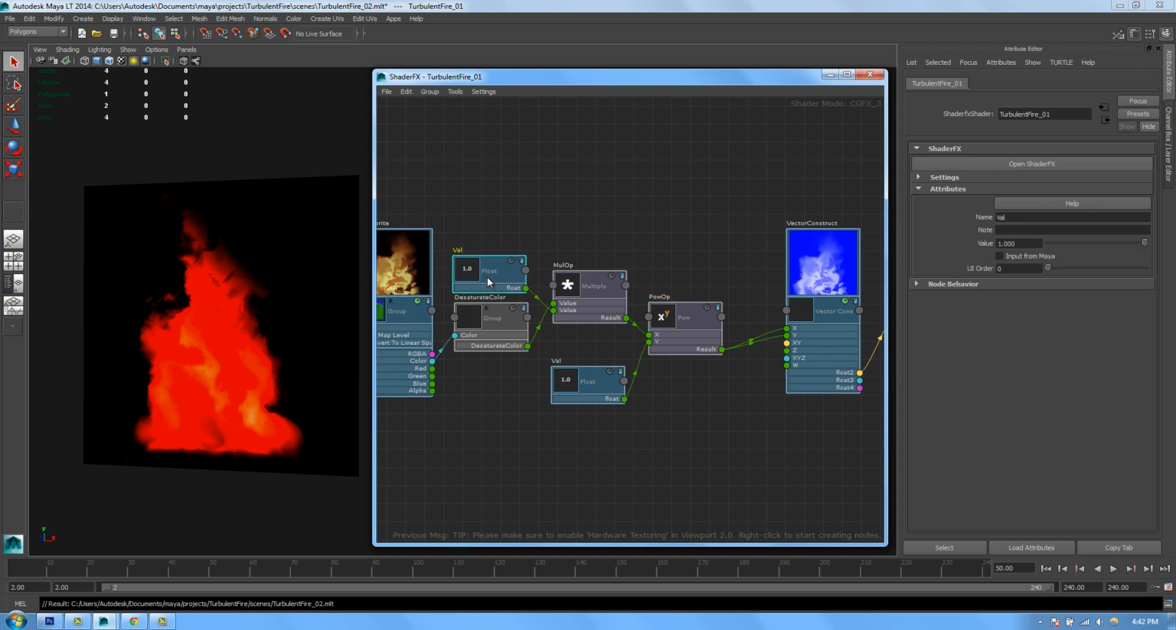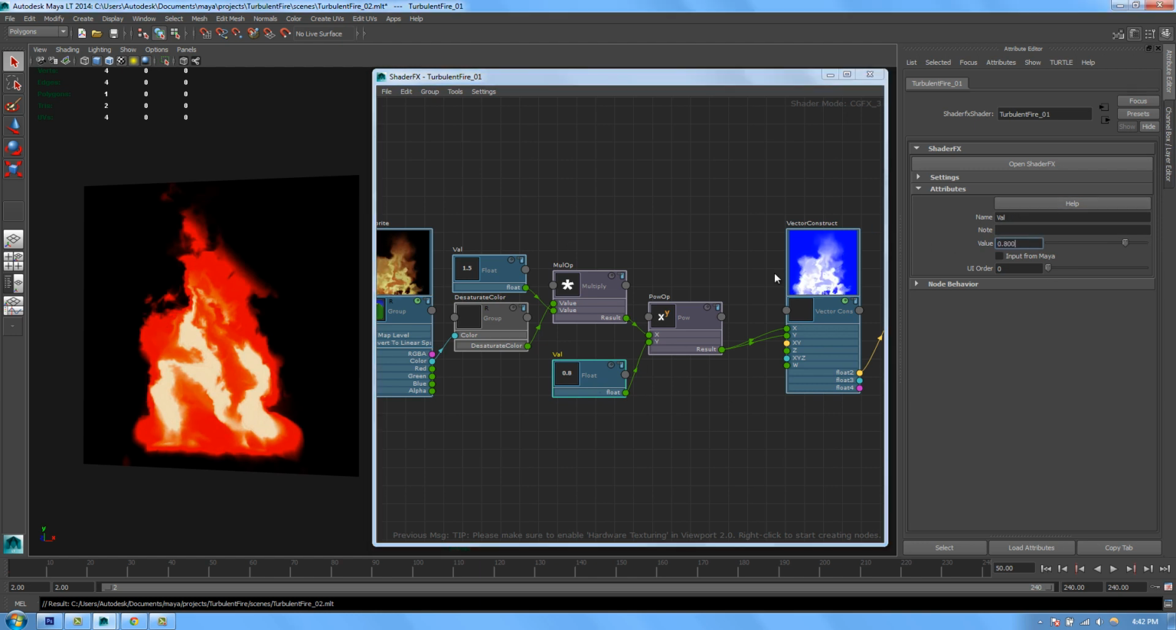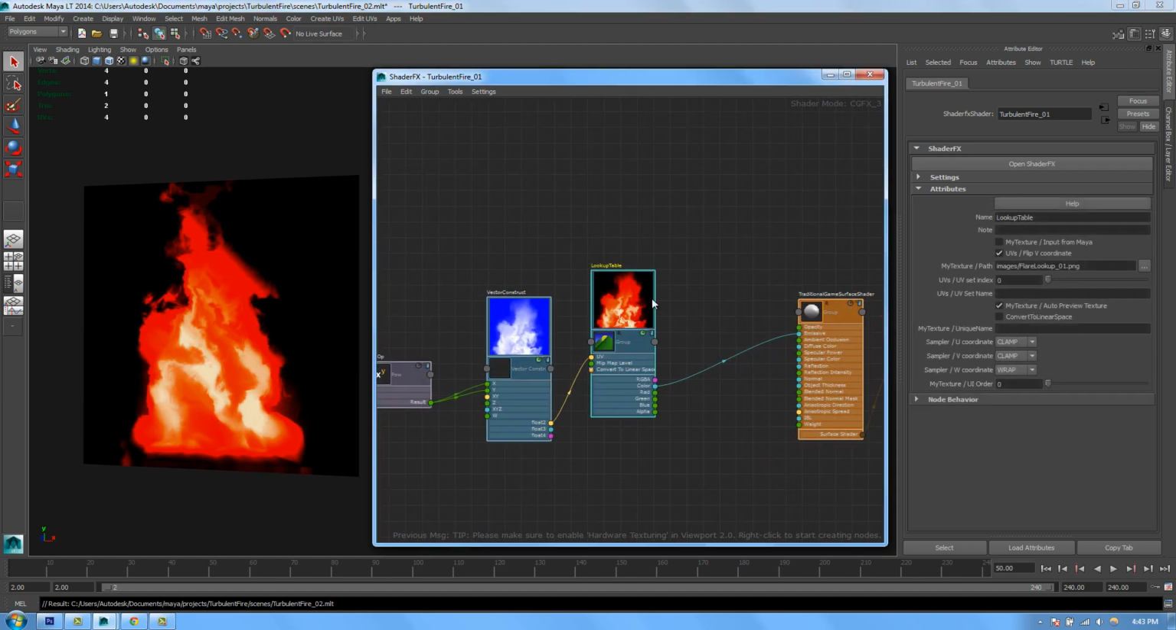And now we can start to adjust these two values here. So let's say 1.25, maybe 1.5. That's starting to look okay. Let's adjust the power here. Maybe 0.8, maybe 0.65. That's starting to look okay. So I think that looks pretty good. We can actually take this lookup table and also expose that to Maya so that we can quickly swap in and out our lookup tables.